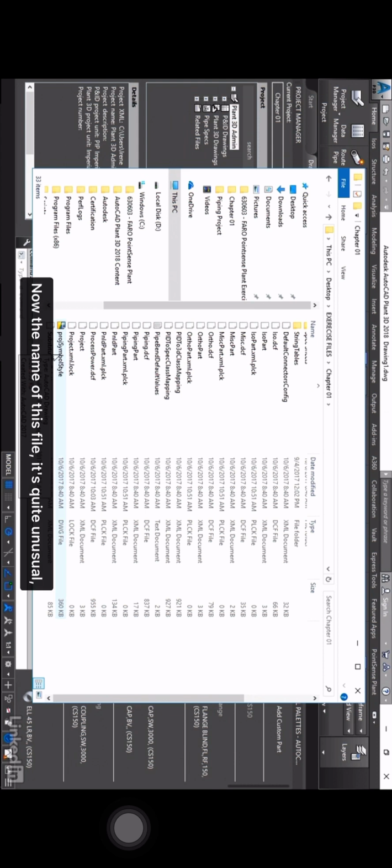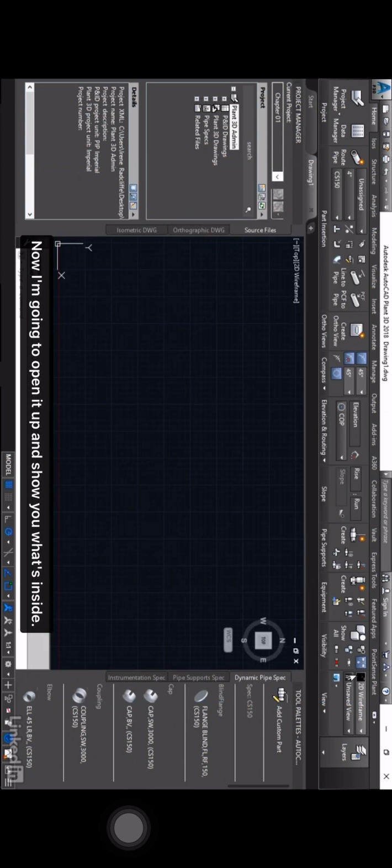Now, the name of this file is quite unusual, but it's imperative that you don't ever rename this file. This name is hard-coded into the coding of the program. So if you rename it, move it to a new folder, or delete it, you're going to break your project. So it's important that you understand the importance of this file. Now I'm going to open it up and show you what's inside.